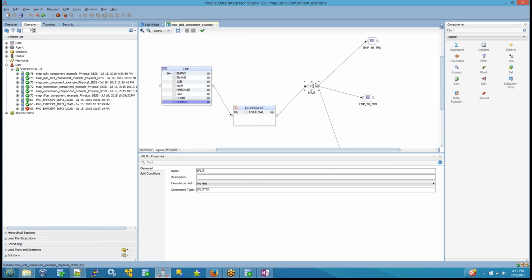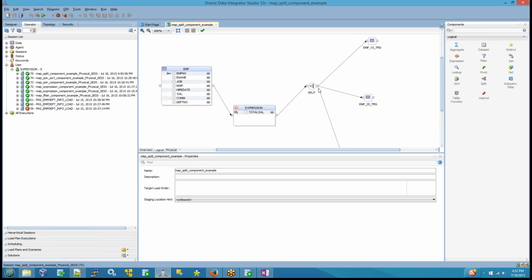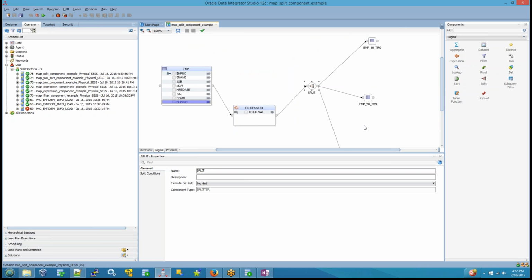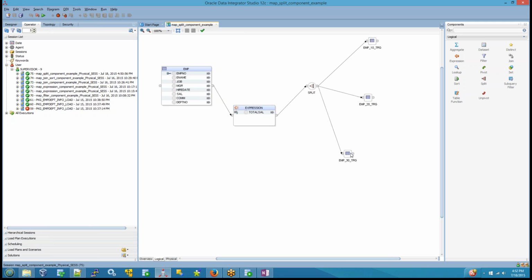Okay, so I'm splitting the data. I'm calculating the expression salary and I'm splitting the data from here. I want to split data from this information. So I'm splitting the data from one table into multiple tables based on conditions. Everybody is clear, or does anybody have any doubts, please? The purpose of the splitter component is to split data. Yes or no, please?